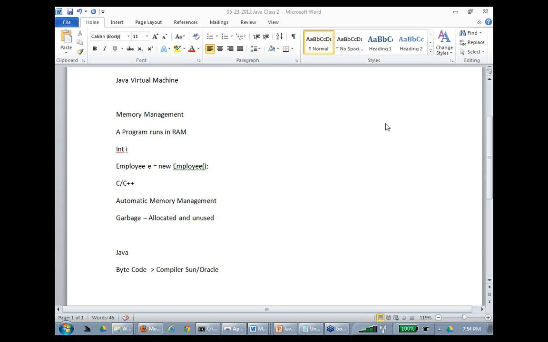Sun Microsystems created it. So the input and the output are both created by Sun Microsystems. The compiler which gives bytecode and the JRE which reads the bytecode are both created by the same company. Got it?